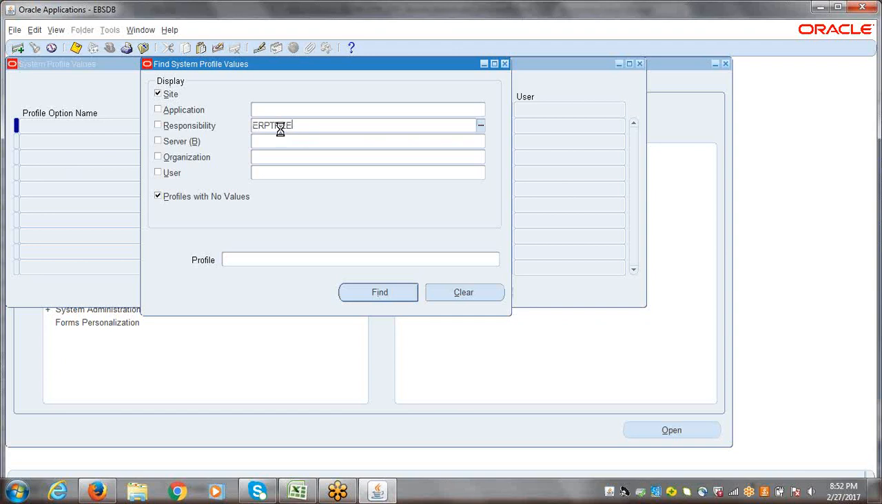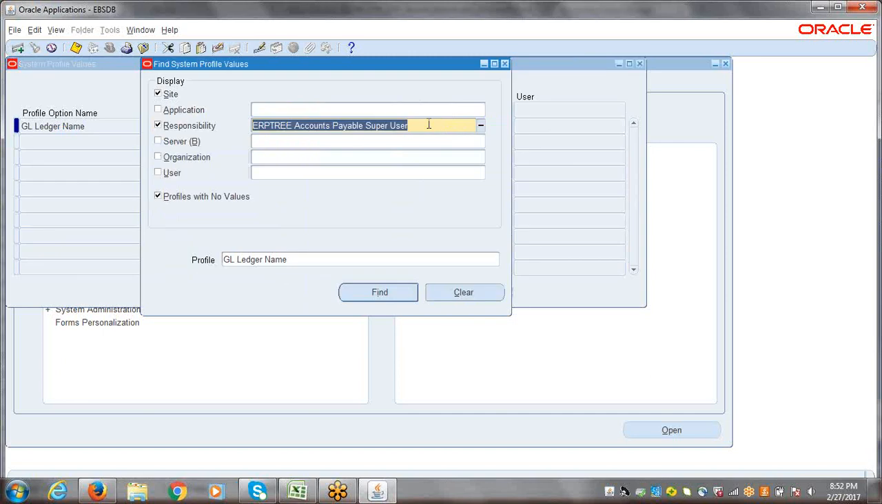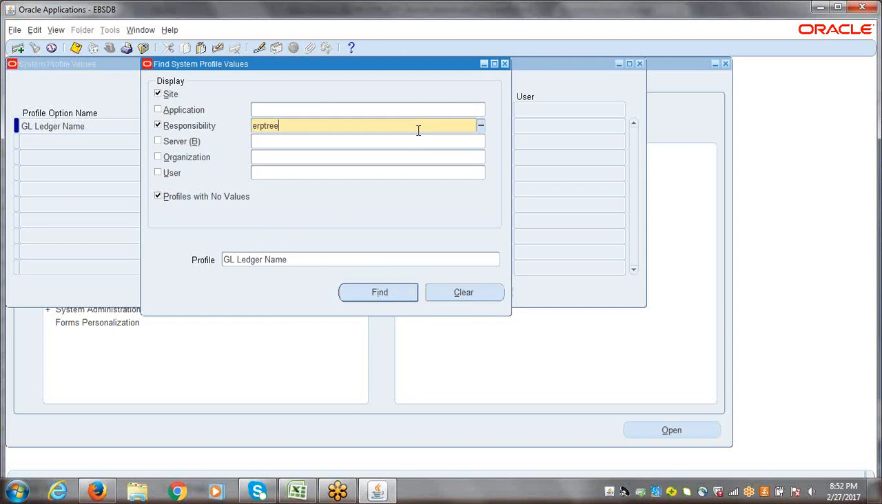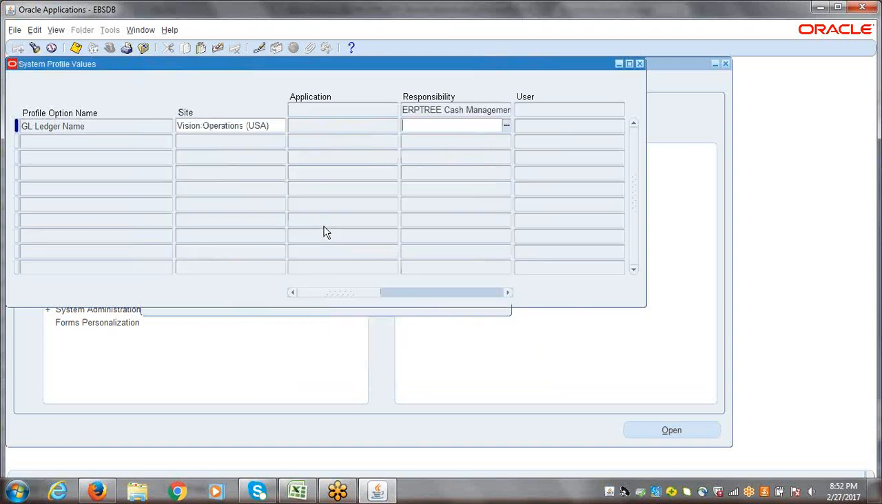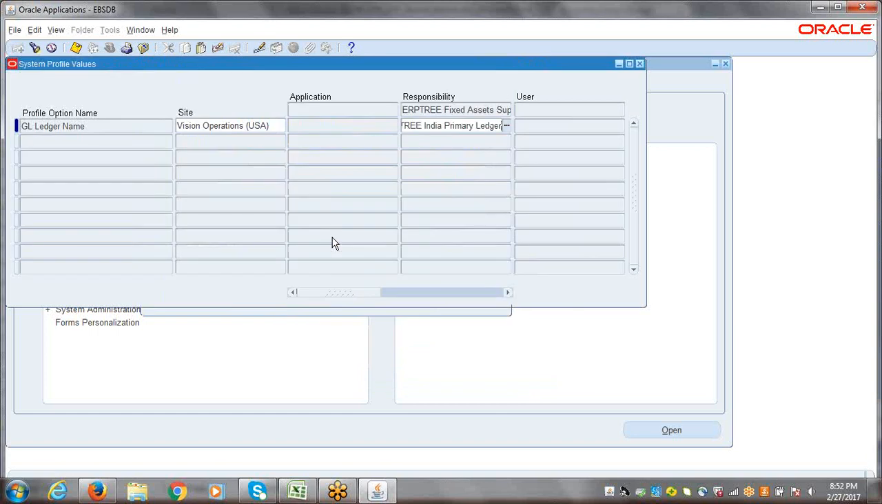Say ERPTREE, select responsibility, and the profile option name is, we know, GL Ledger Name. Then click on find and select your primary ledger, ERPTREE India primary ledger. Just copying the same name, shift page up, change responsibility and assign. Simple. ERPTREE receivables and assign. ERPTREE cash management super user. Just assign, done.